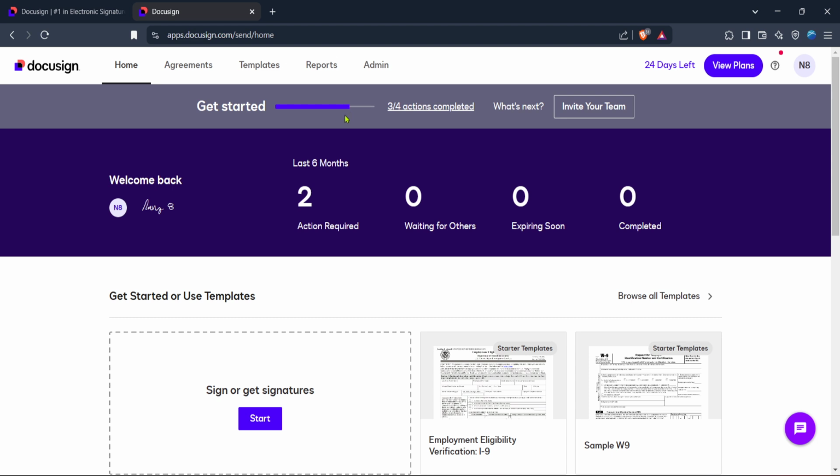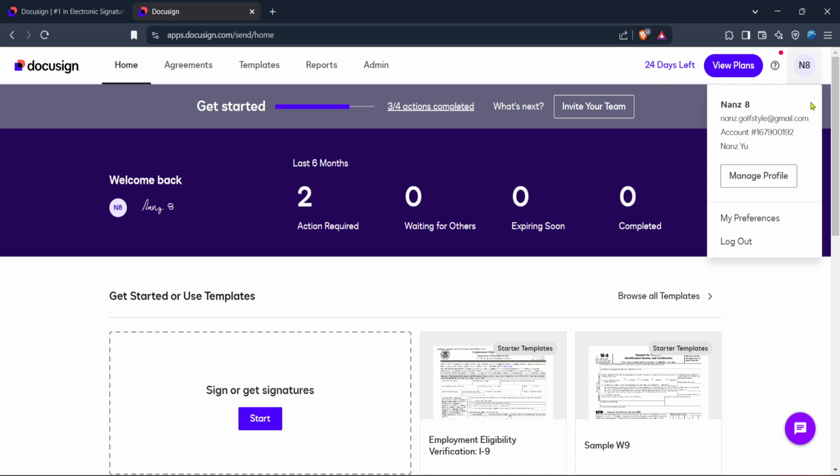From here, locate and click on your profile. This is usually represented by an icon or your initials, often in the top navigation bar. Clicking on your profile takes you to your personalized settings. Within your profile settings, look for the option labeled Notary Profile. Here is where you can manage all notary related details.